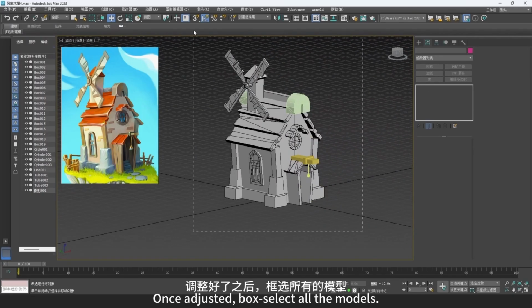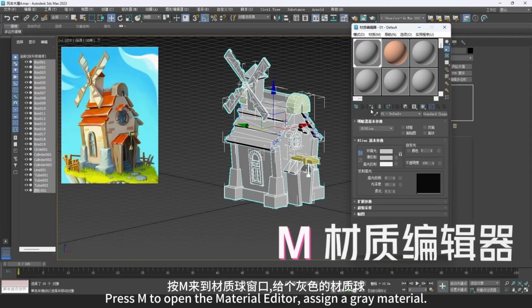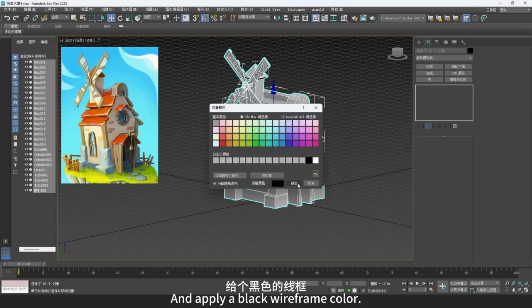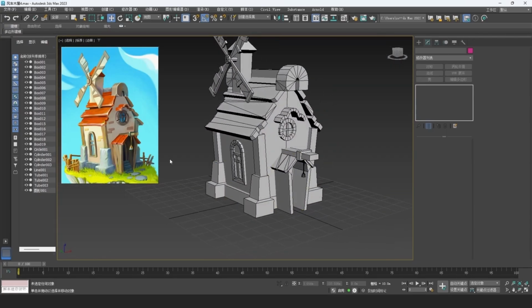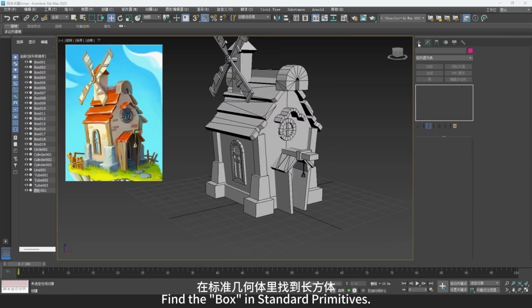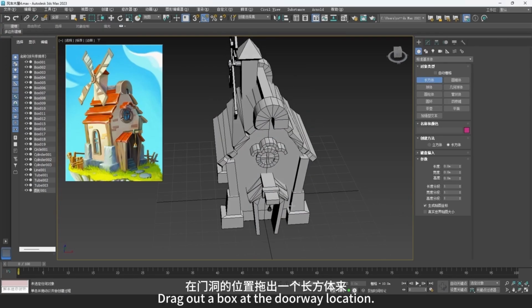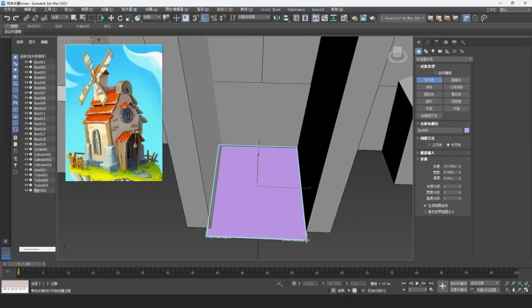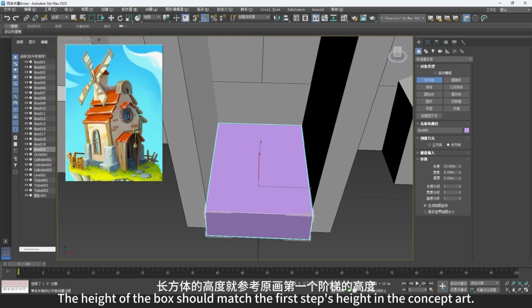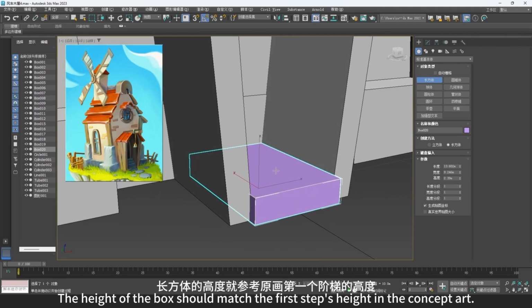Once adjusted, box select all the models. Press M to open the material editor, assign a gray material, and apply a black wireframe color. Next, let's create the stairs. Find the box in standard primitives. Drag out a box at the doorway location. The height of the box should match the first step's height in the concept art.